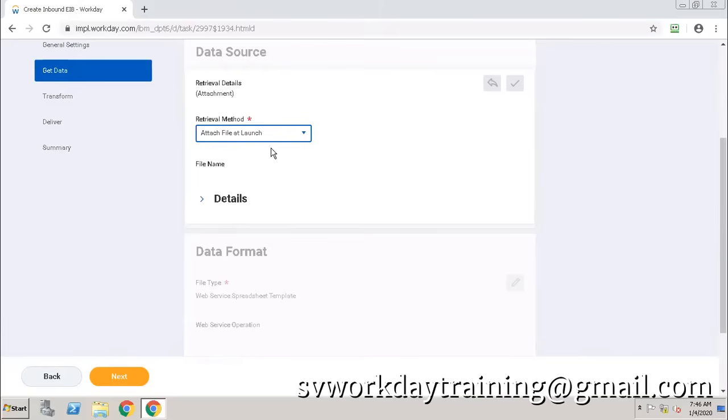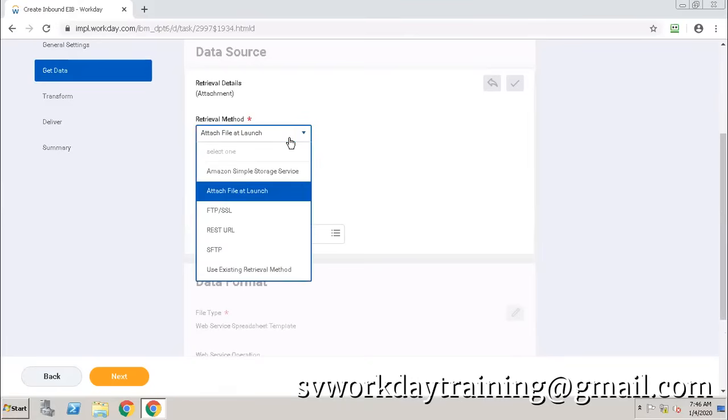I got that point, Manthan. In the retrieval method, see, the options are there, right? Other than attach file at launch. Can you check the options? Yeah, this is what I'm asking about. Okay, I'll tell you now. Now here, again in all these options also, the data format will come.